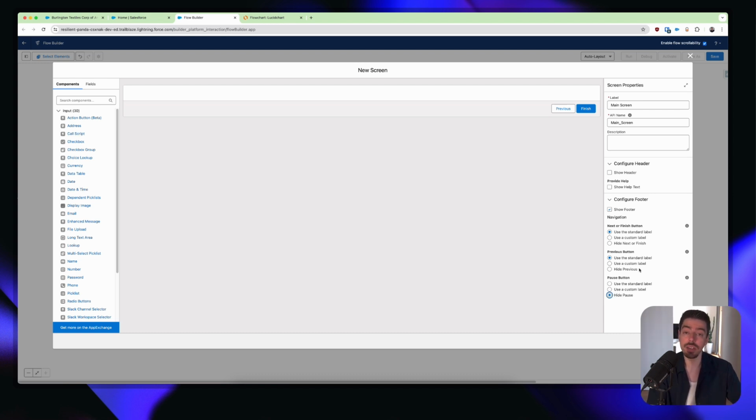Another thing you can do is you can add a previous button, and that allows the user to go back to the previous screen. If your flow only has one screen, then this button is useless. And so our flow for now is only going to have one screen, so we can hide the previous button as well. So we just have the next or finish button available, and we're going to leave that as its standard label, but you can add a custom one. So if you click use a custom label, you can just enter a text value here. We're just going to leave it as the standard one.